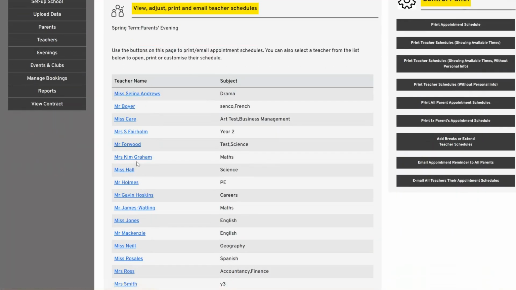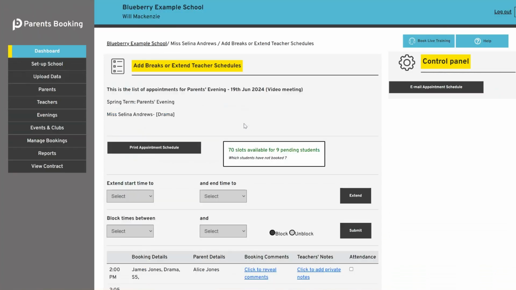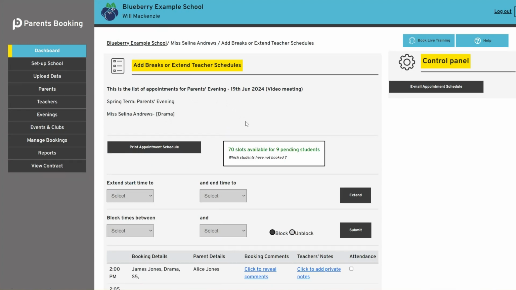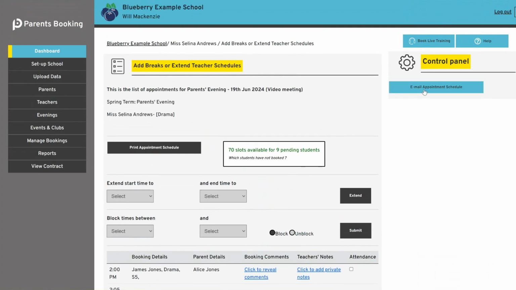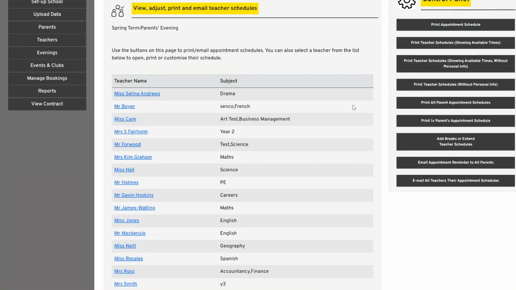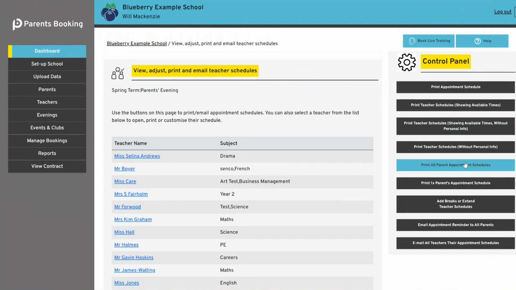You can click on one teacher to see their schedule, so let's do that. So this is a teacher called Miss Selena Andrews. She teaches drama. It's showing us the bookings that she's got, and it's very, very easy to email her her schedule or print it off. But if I go back a page, this control panel on the right hand side is the place where you can do that for all teachers. So I can print all my teachers' schedules with, or in this case, with available times or without.